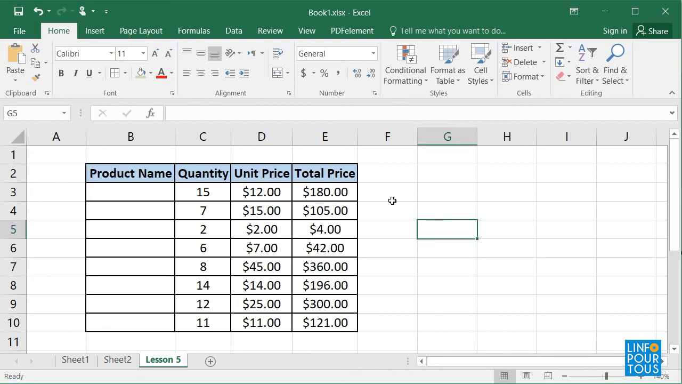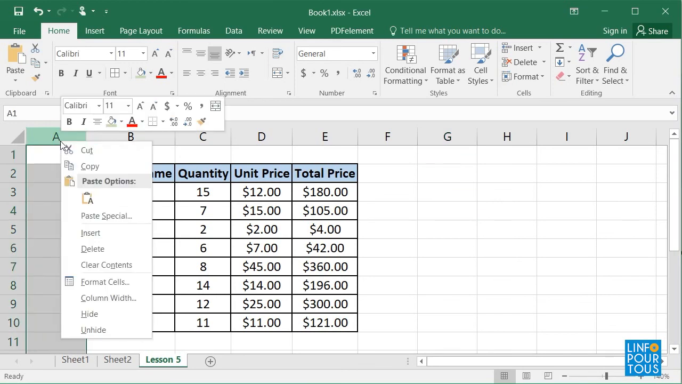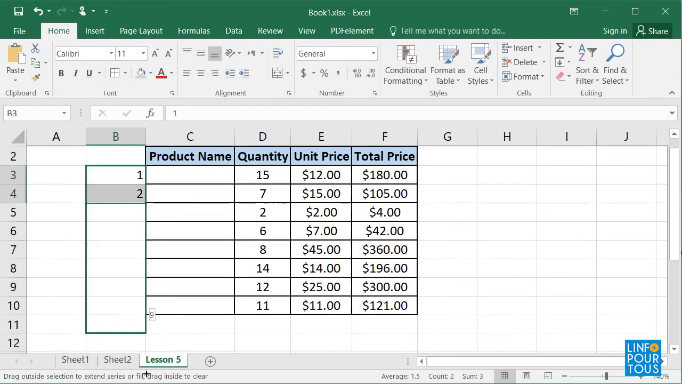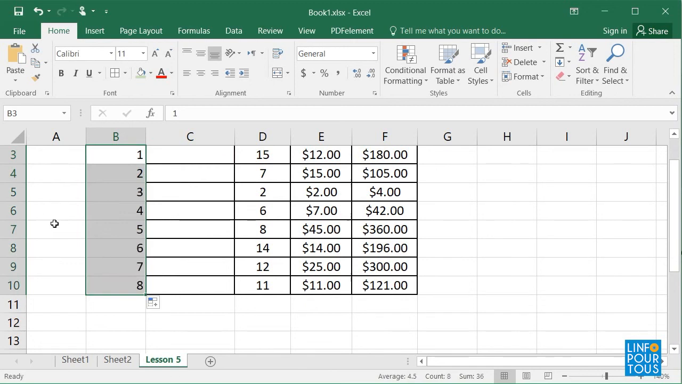Another manipulation to explore in this lesson is how to insert and delete columns and rows. So imagine you added a new column to the left and you numbered the rows sequentially. Later on, you decided to insert a new row between row 4 and 5. In order to do that, select the row 5 and then click on Insert Sheet Rows.